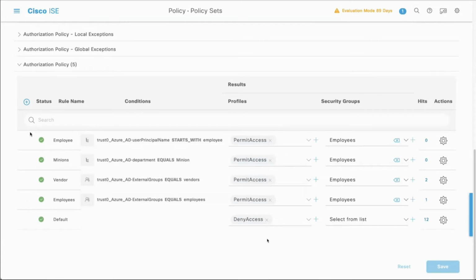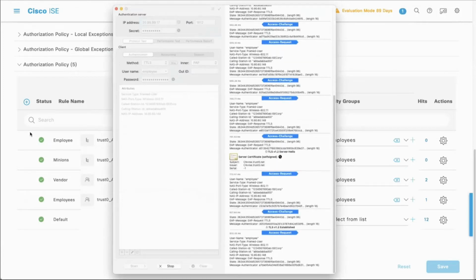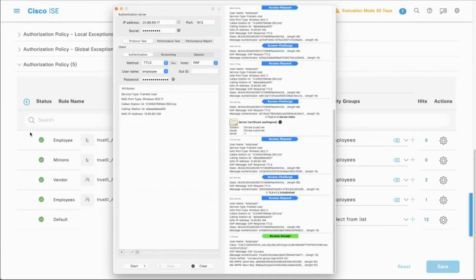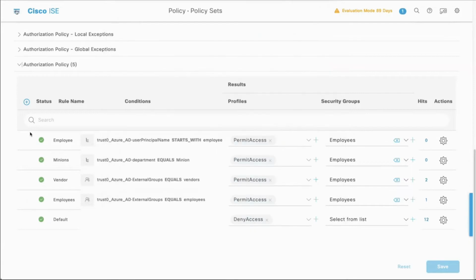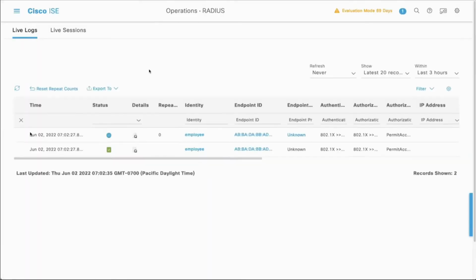So now I want to bring up my EAP test tool. What I'm going to do is talk to my ISE node in Azure Cloud. I am going to use my employee certificate with, I'm sorry, not a certificate, this is TTLS. So I'm going to use username and password with PAP. That worked. Let's go take a look at the live log.